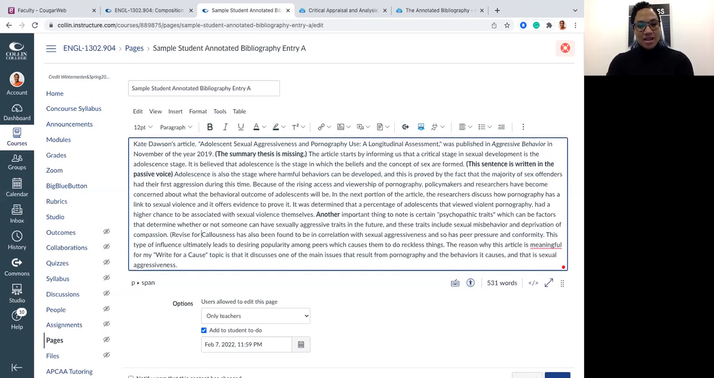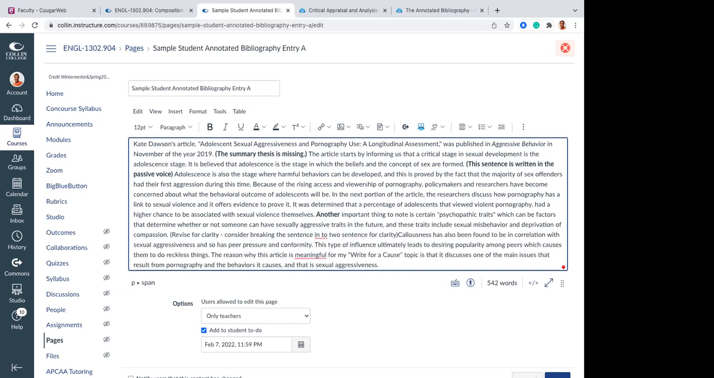So we would write a note to revise for clarity. Consider breaking the sentence into two sentences for clarity. I think this writer has a habit of writing in that passive voice and it just makes it hard to read a lot of the time.